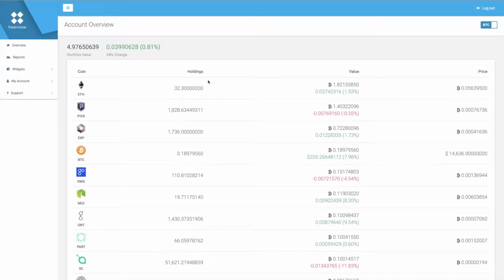For example, you can see here that I'm holding 32.3 Ethereum, which has a current value of around 1.82 Bitcoin. And the 24-hour change in value of that holding is around 0.027 Bitcoin, or 1.53% up. And Ethereum is currently going for around 0.056395 Bitcoin in the market.